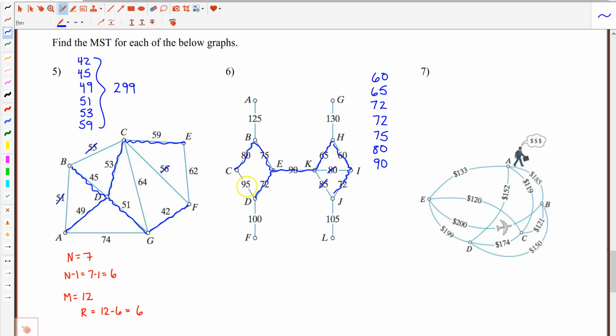After that is the 95, that's no good because that would create a circuit right here. The next lowest after that is going to be 100. That one's going to be okay. After that's the 105. And then the 125. And then finally this 130. Okay, so this overall spanning tree then has a weight of 974.